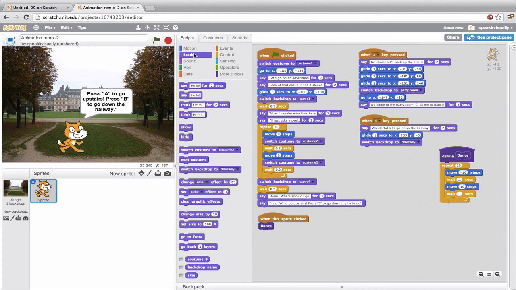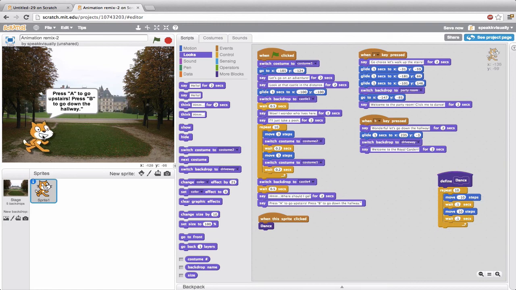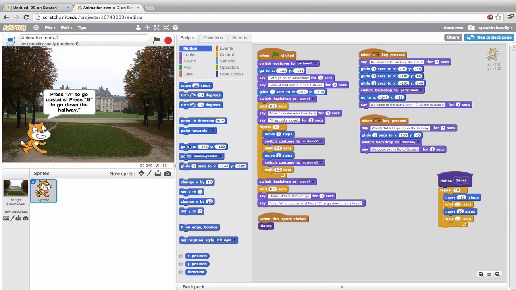So then we'll go to looks and say welcome to the royal garden. Awesome, great. And then again, maybe we do that go to. Maybe he isn't over here, but rather we want him here. So we grab our go to block that will already be updated to this position.